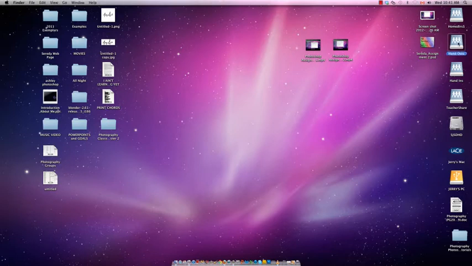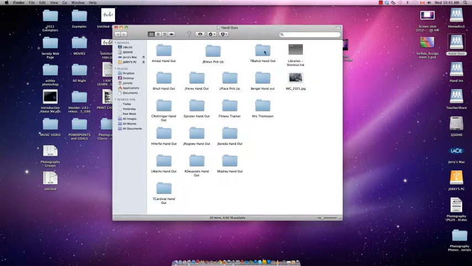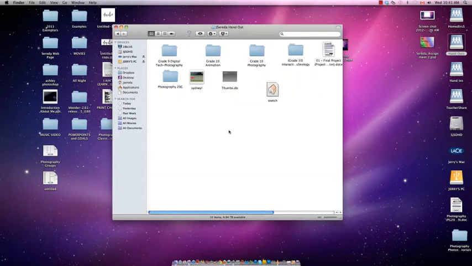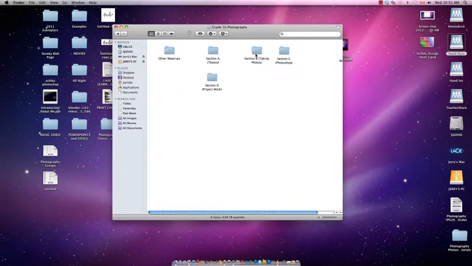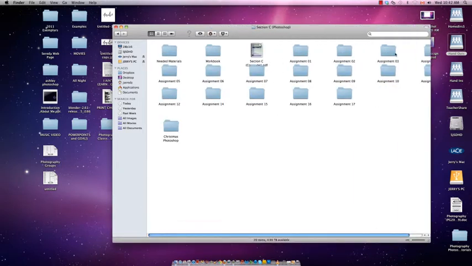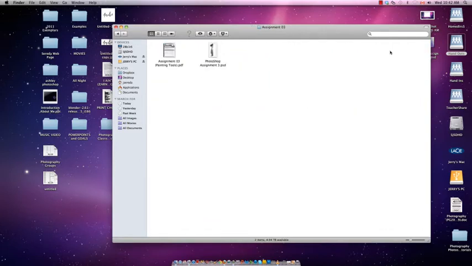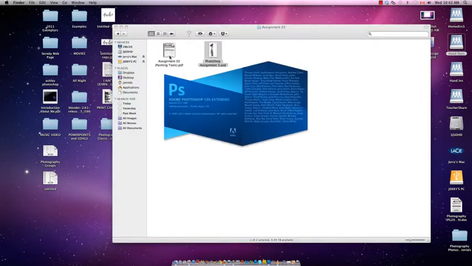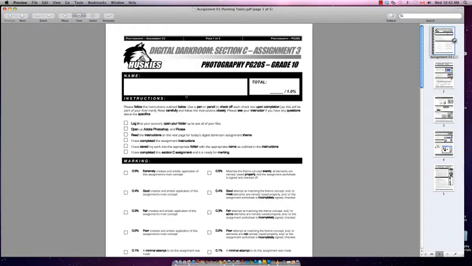So again, go over to your handout folder, look for J. Serretta Handout, Grade 10 Photography, Section C Photoshop. And today we're going to be working with assignment 3. Now this is the file we're going to need to open in Photoshop. And this file is also going to be useful. This walks through everything that I'm going to cover today.